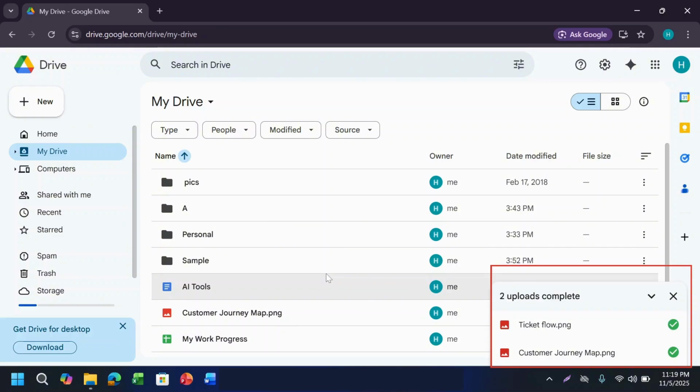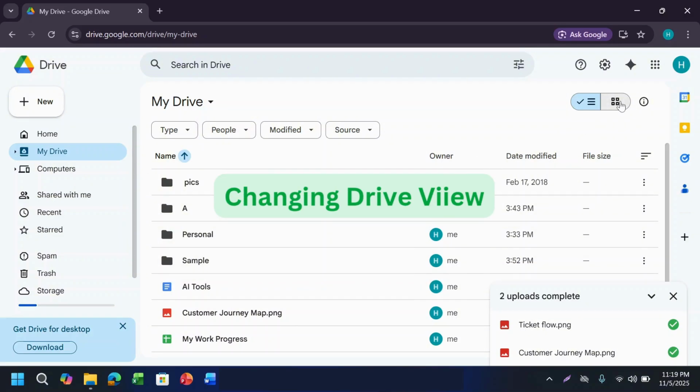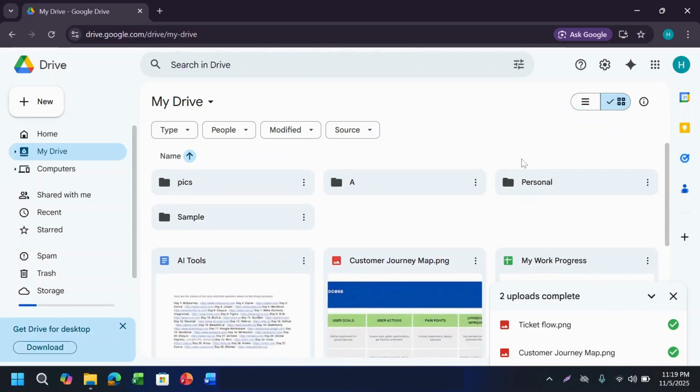If you want to change the view, how you personally view Google Drive, you can change it from the list to icons, or you can also go back to the list layout.